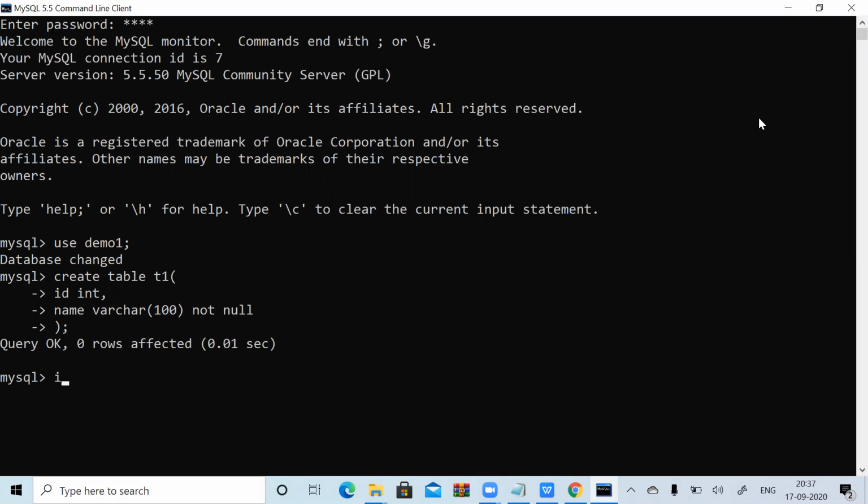And I have closed. Now try to insert into what's your table name? Table name is nothing but T1. Values, try to insert. Now I'm inserting 1 comma. Suppose I have inserted null. Okay, so see what it is saying now.